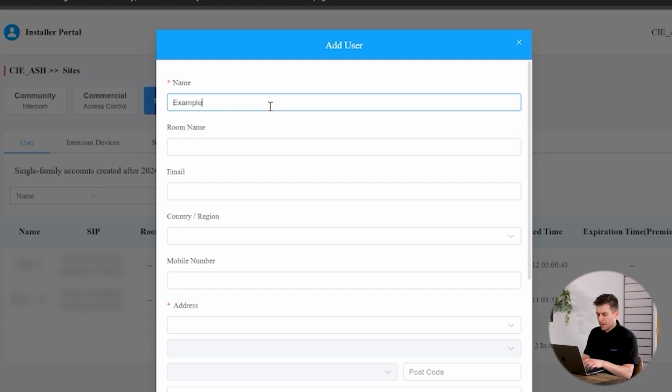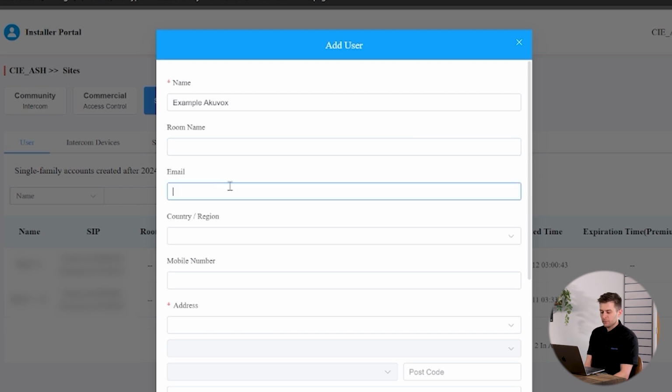So for example, I'll do example on here. However, you might want to use the site first line of the address or the family name in general. The room name is purely for your reference as well, so you can do whatever you like. However, on the bottom here, you've got an email and also mobile number entry.